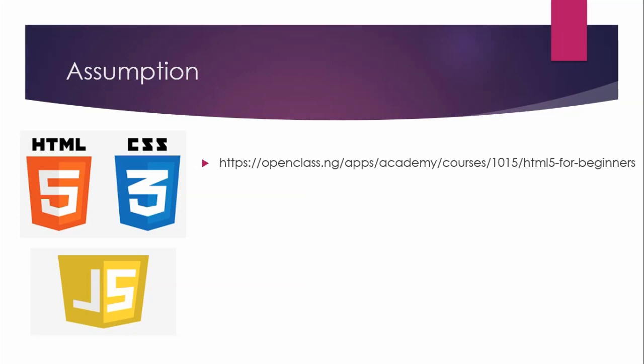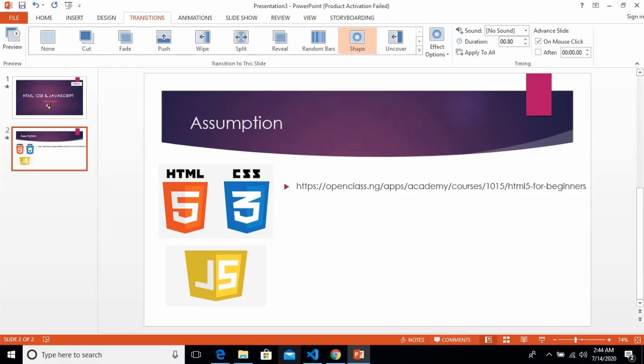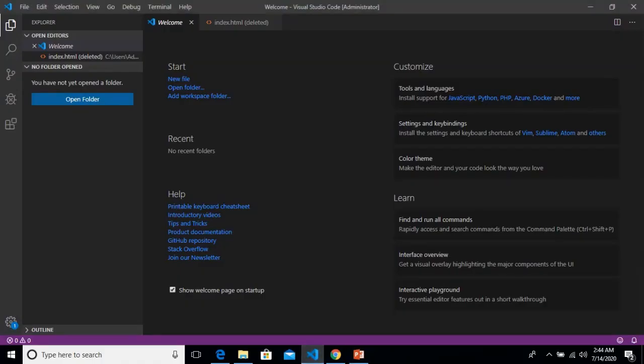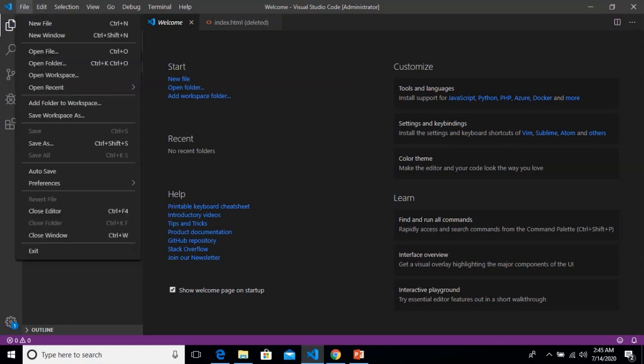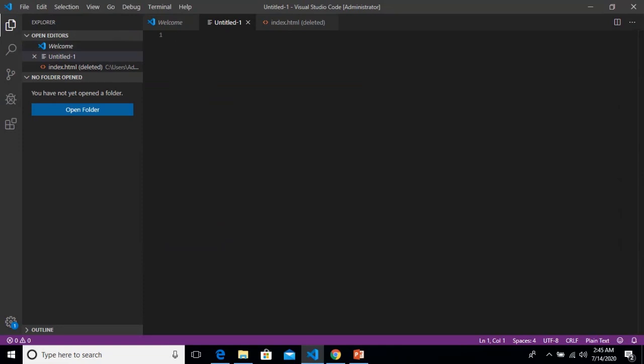So the next thing we're going to do is open up our IDE. I just open up my Visual Studio Code right now. If you're using Visual Studio Code, fine. If you're not, you can follow along with any other IDE you're comfortable with. I'm going to go straight to creating a new file. Create new file, and I have it here.